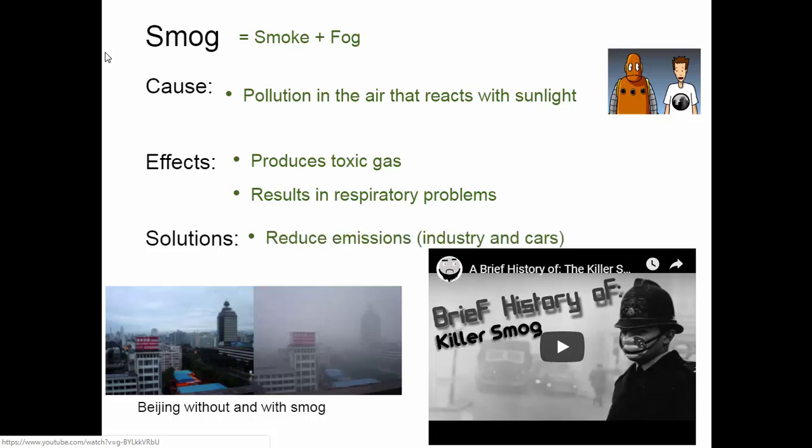So solutions to this is really to burn cleaner fuels or to have more efficient burning of fuels. Much of the smog is a result of cars and industry. The killer smog in London was due to burning of coal. But if we can, again, use less of these polluting sources of energy, then we can improve upon the problem.